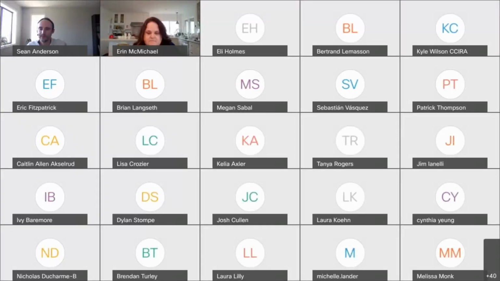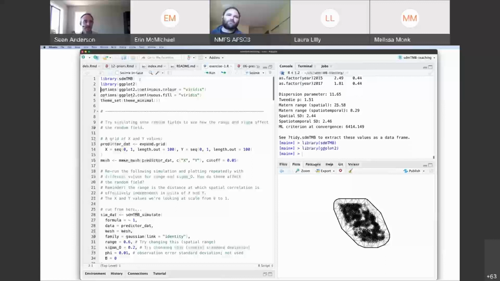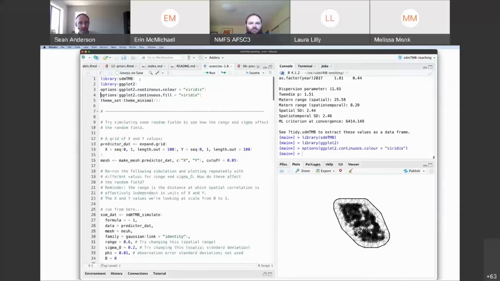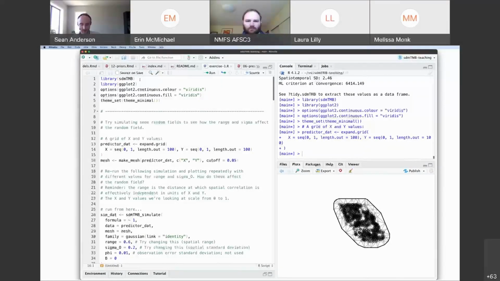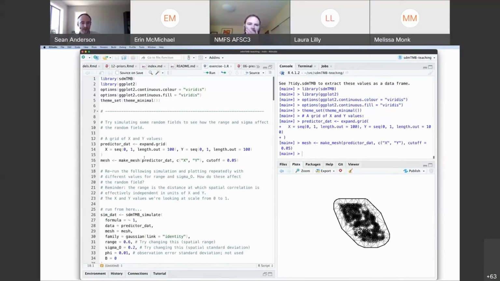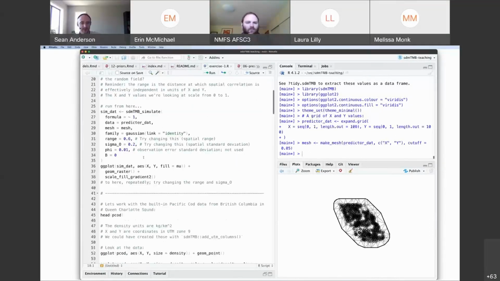We wanted to start off by just quickly reviewing the exercise. So we're just going to load sdmTMB. The first thing here was just to try simulating some random fields to get a feeling for what the range and the spatial standard deviation do.